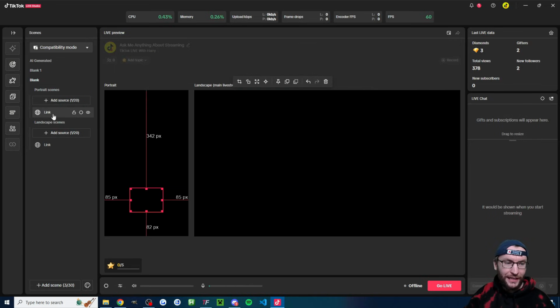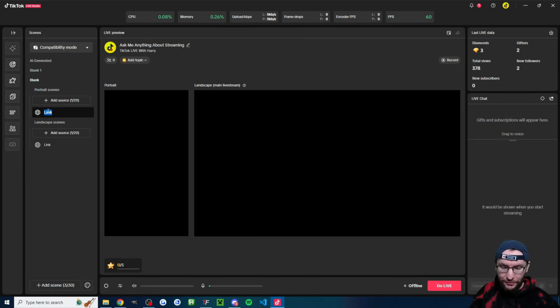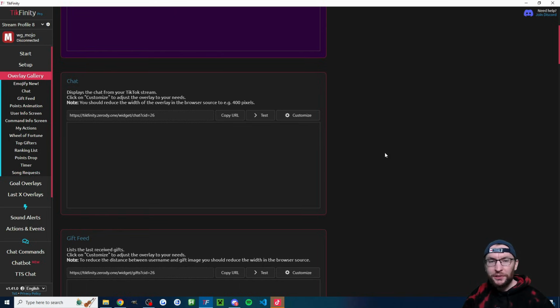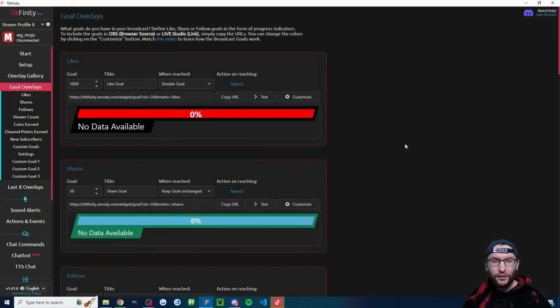Then on the left hand side, make sure you rename it. For example, this one was the chat overlay, and I've now renamed it in both places. And then you would just click on it to drag it around and resize it. Anyway, that's not going to make much sense to you until we look at some examples. So let's start on the goal overlays page.